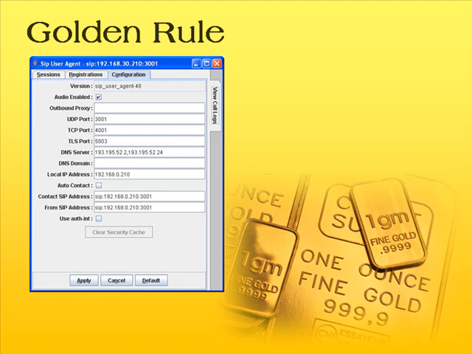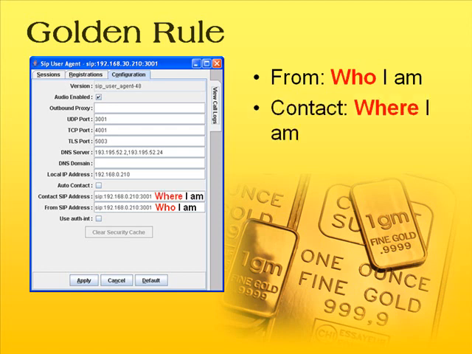Now, I've often found that to begin with, the contact header and the from header can be confused. So here's a golden rule I'd like to stress. The from address states kind of who I am, whereas the contact address effectively states where I am, where I'm contactable.